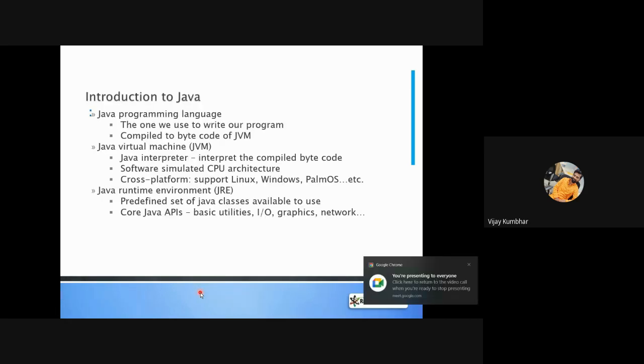So from Java, we'll be discussing today an introduction to Java. The major functionality of Java is write once, run anywhere. It's a platform independent language. So whatever code you have written on any operating system can be run cross-platform.